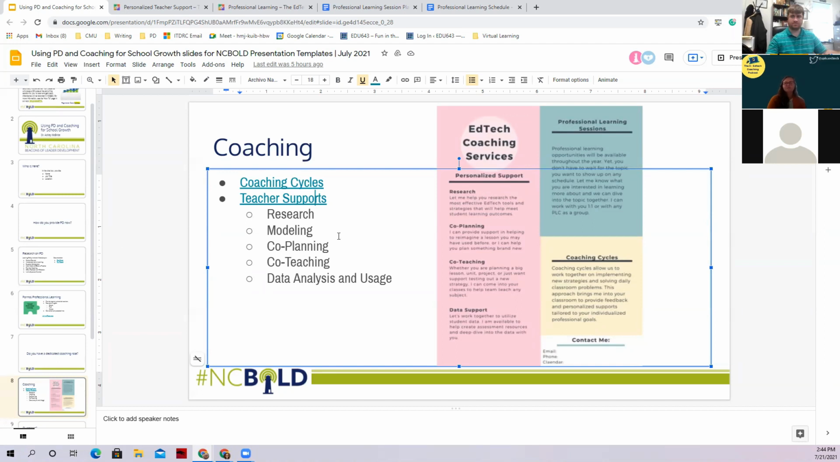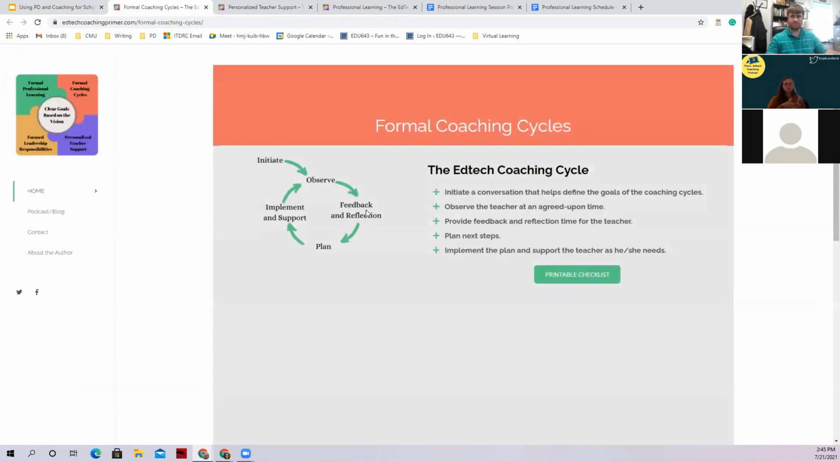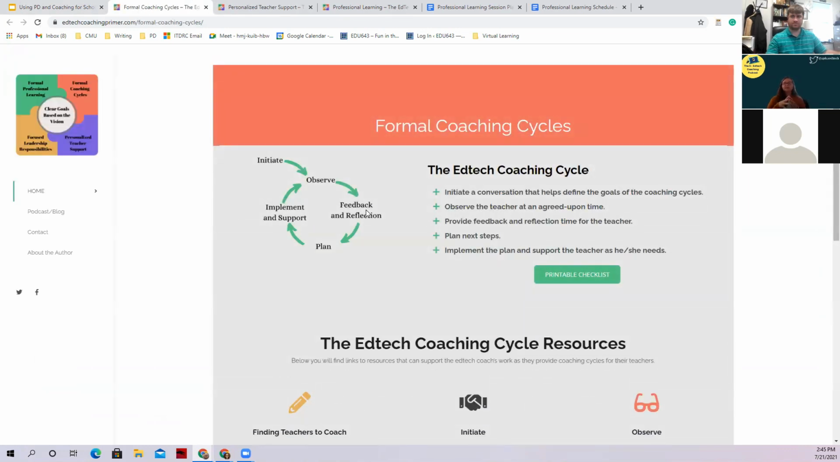All right, so I'm going to dive into coaching cycles, and we're just going to touch the surface of this. I'm going to do this more in depth in my next session, but coaching cycles are a more formal process. So you've got professional development goals, and then teachers can request for a coaching cycle to happen. And that coach can come in and observe, then go in and provide feedback and reflection time for the teacher. They can sit down together and really plan out, okay, so in the observation, you reflected on this. How can I support you as you go to meet the goals that you have for yourself and your classroom?